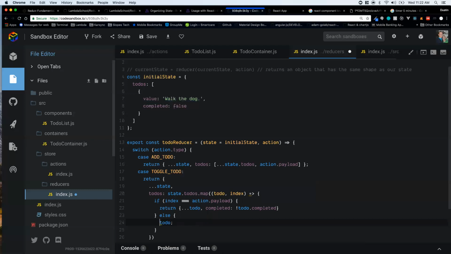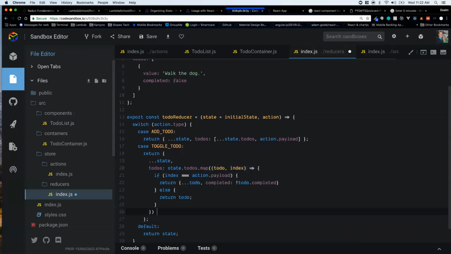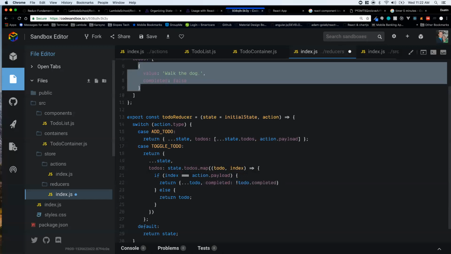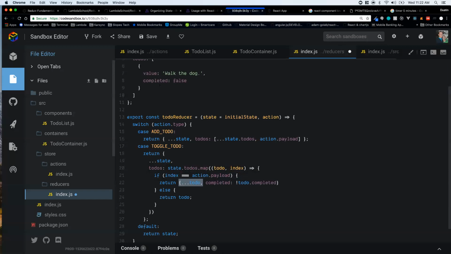Oh, but we need to return that. So it's a little more complicated here, but we're still building a new array, spreading in all of our old state, and then we're going to override our to-dos list with a new array from .map. Our .map is going to look at every single item in the to-do list, and on the one item that we clicked on, it's going to build a new object for that item by copying the old object and replacing the completed value with the toggled completed value, with the opposite value.